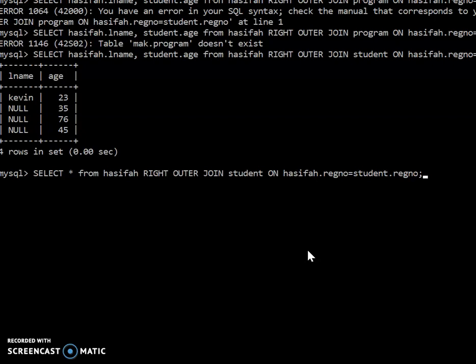So for us to do that, you select from Hasfa. Now here we are going to say left join. Remember the other one was left outer join, but here we're saying left join. We don't want anything that matches the left table. That is why we're saying left join. So left join student on hasfa.reg number is equal to student.reg number.